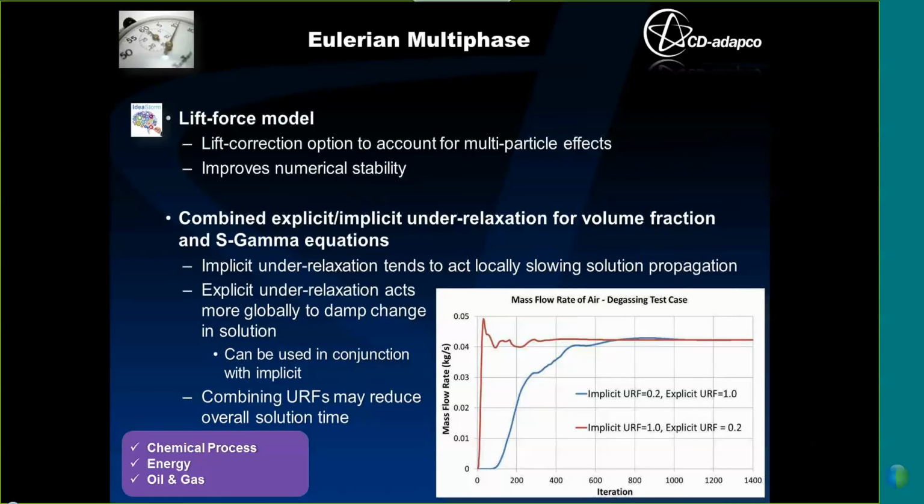So on the right, you can see a graph where we have the implicit and explicit under-relaxation factor swapped for a multi-phase degassing case. So you can see that by specifying a higher implicit under-relaxation factor and a lower explicit under-relaxation factor, we can get convergence much sooner than doing it the other way around. So this is one way to possibly speed up your multi-phase simulations.